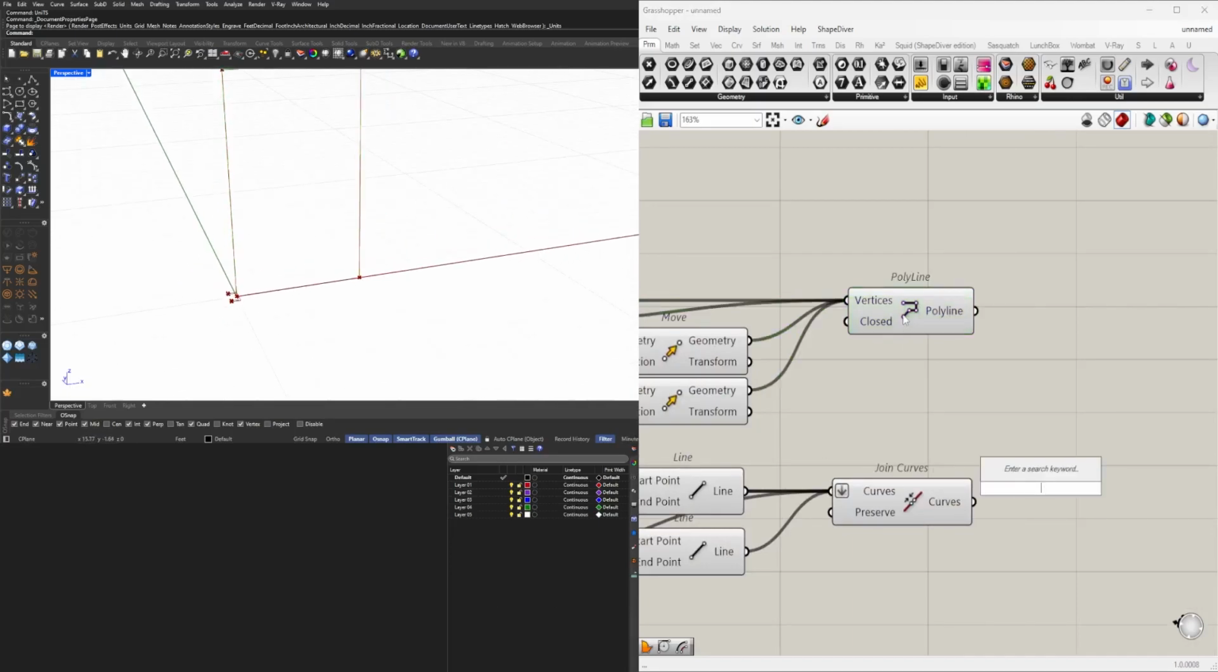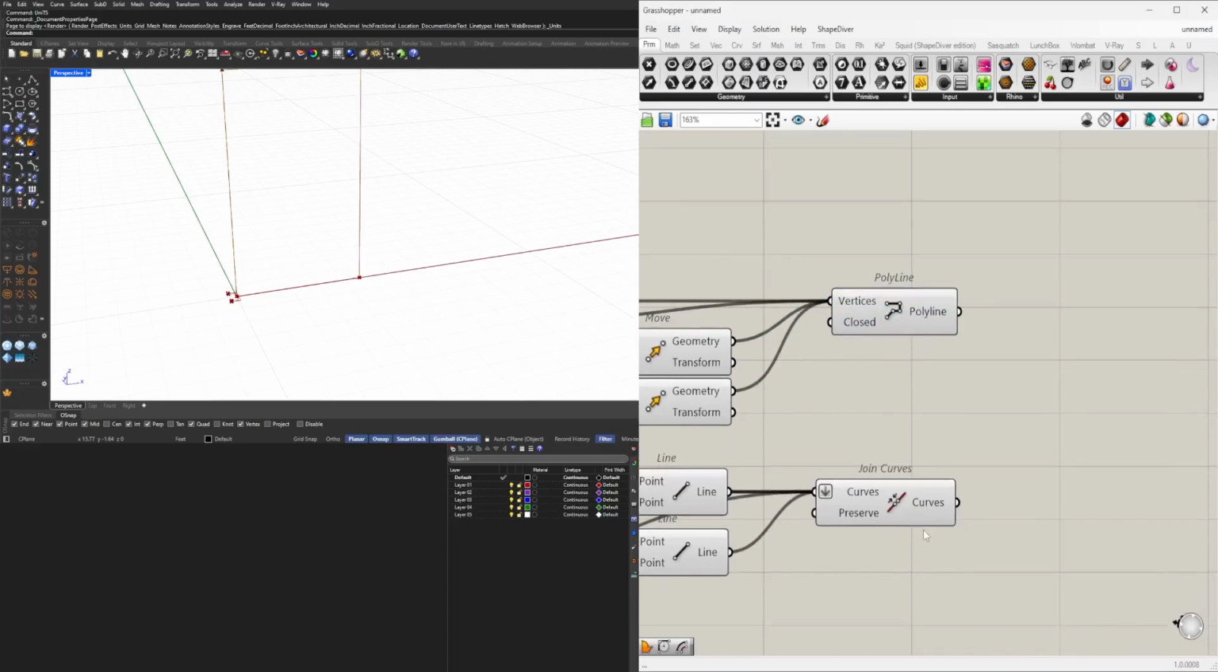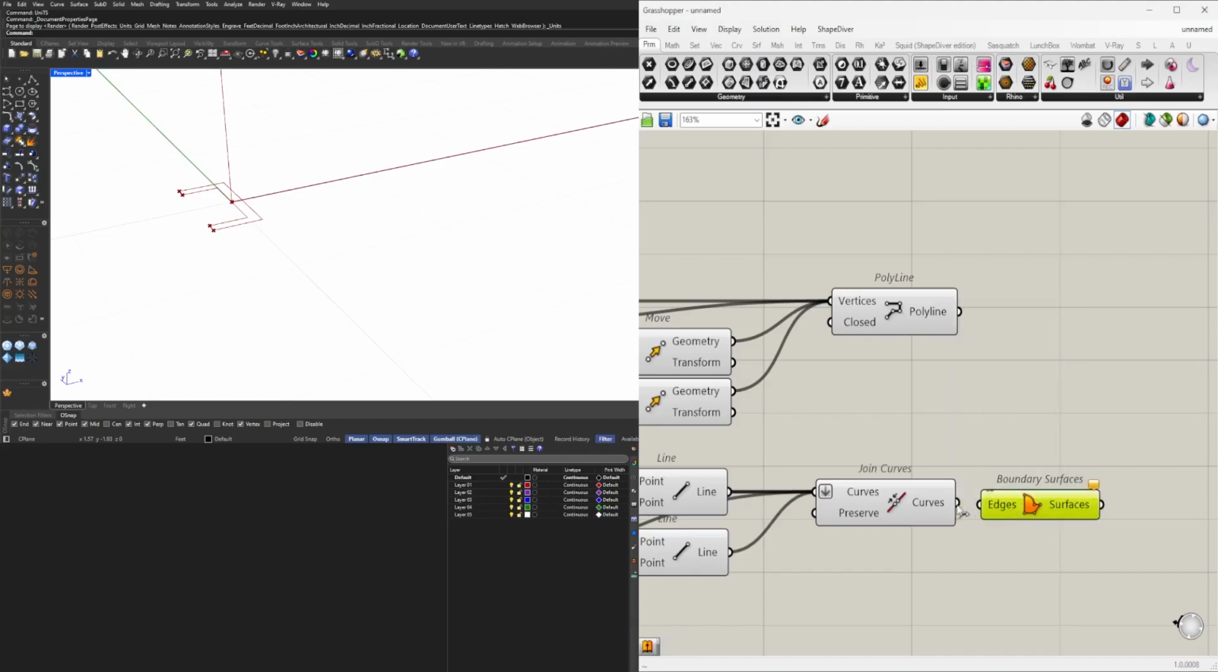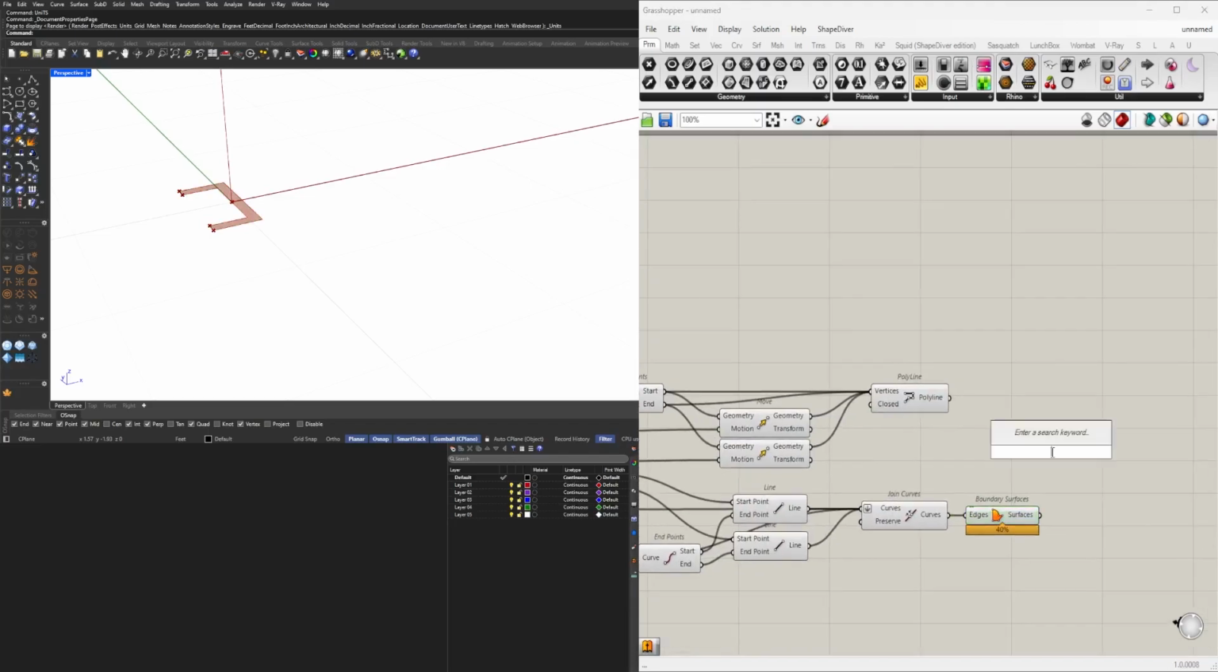So now I'll go here to this one, and I'll turn it into a surface first. I'll go to boundary surfaces, and then I'll go to sweep one. This is going to be the rail, and this is going to be the section.